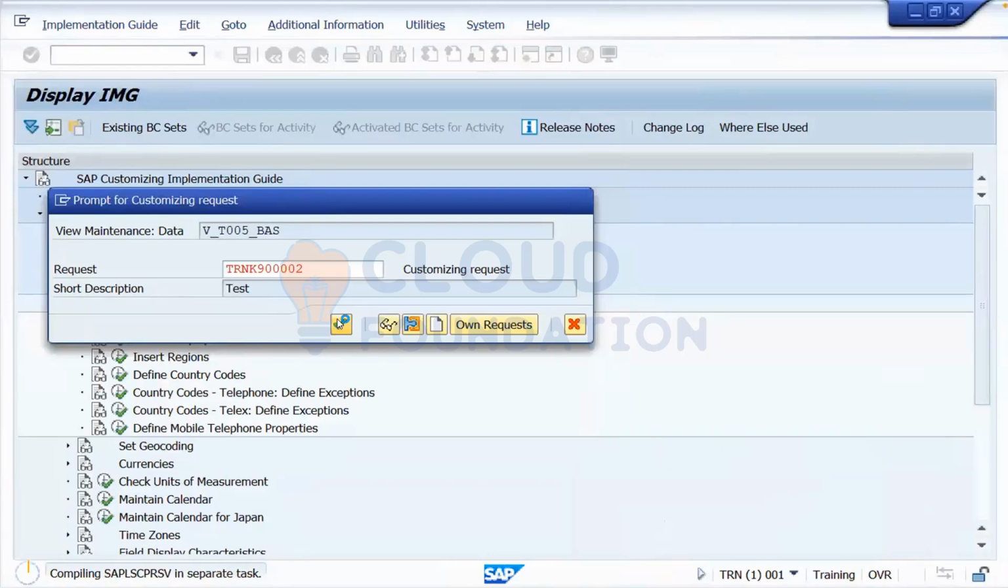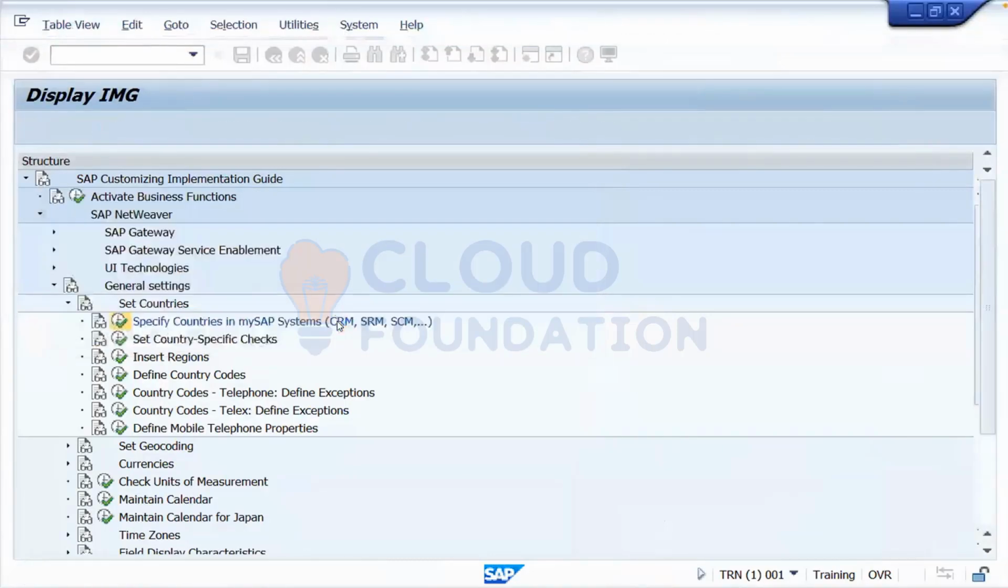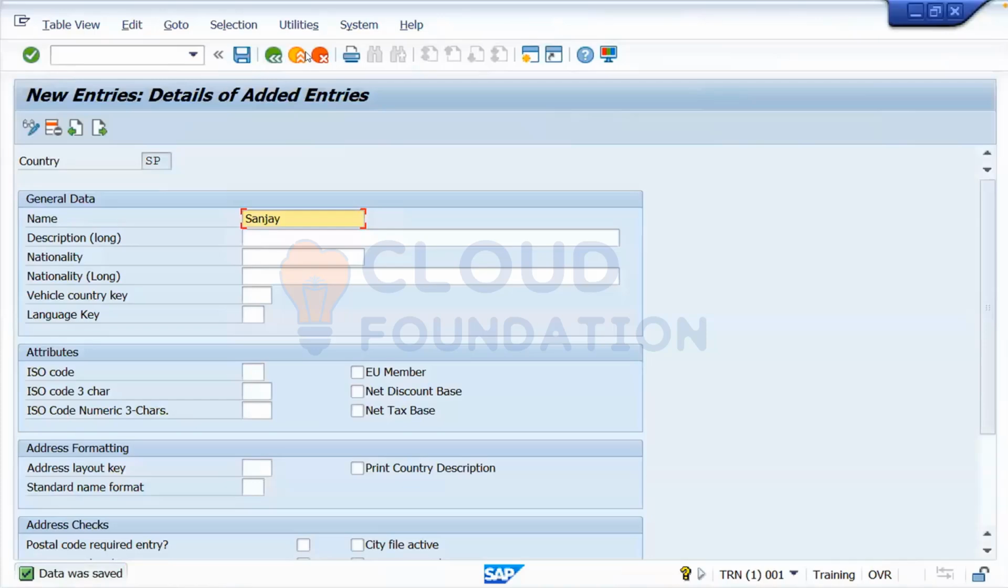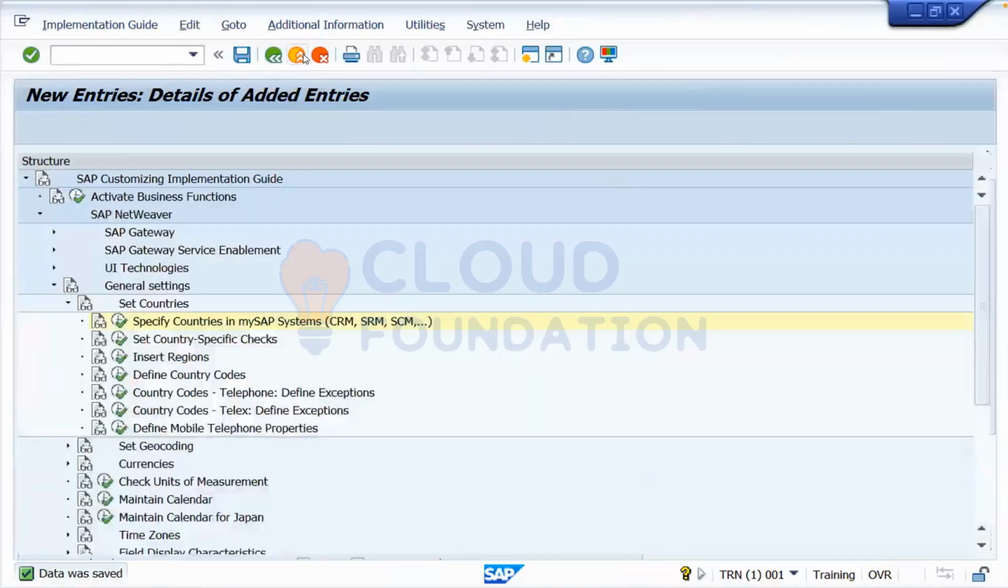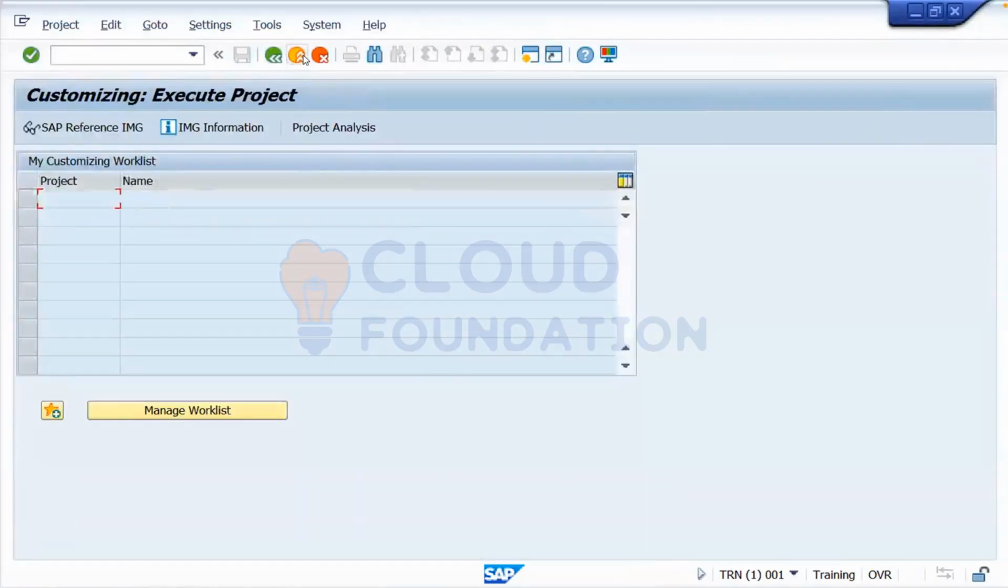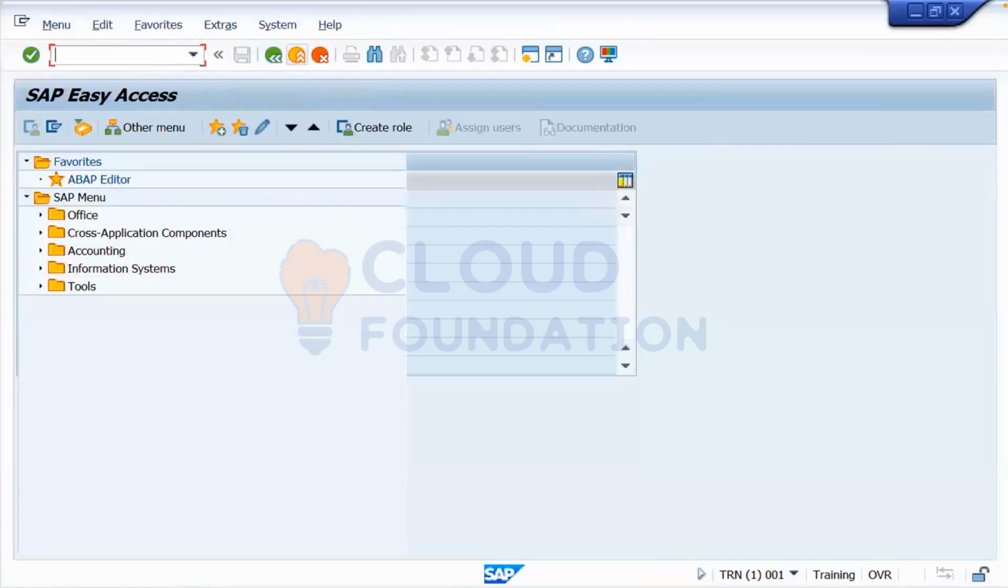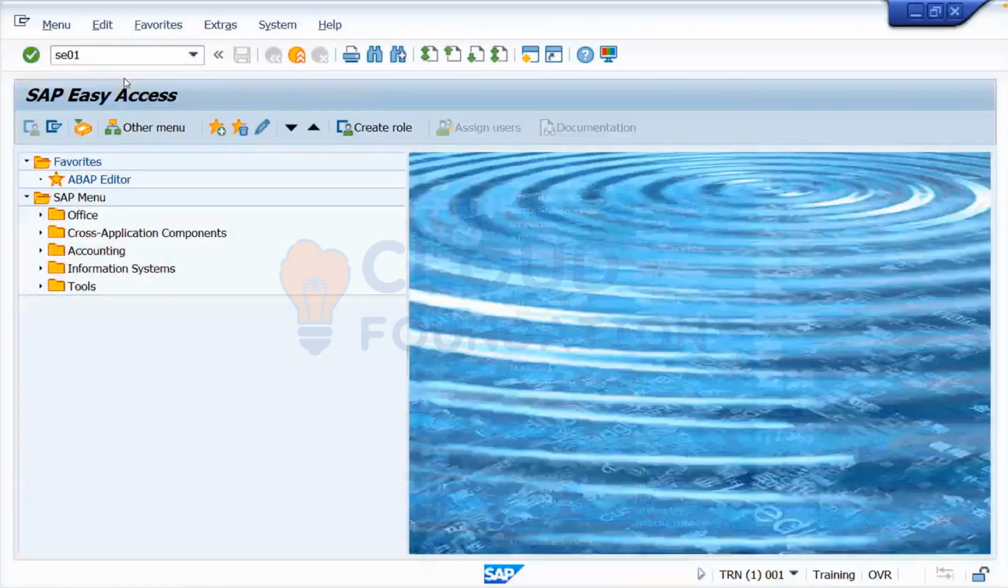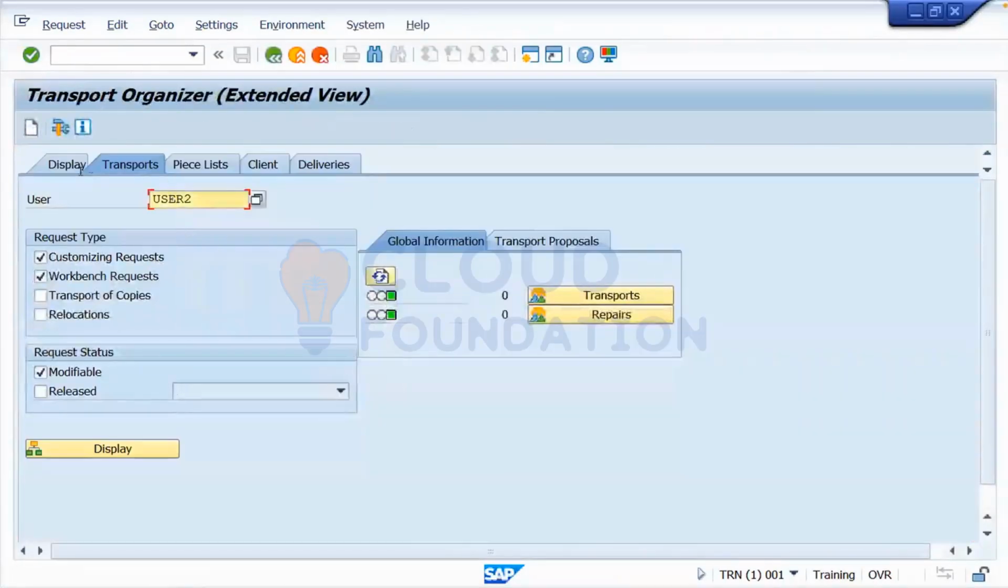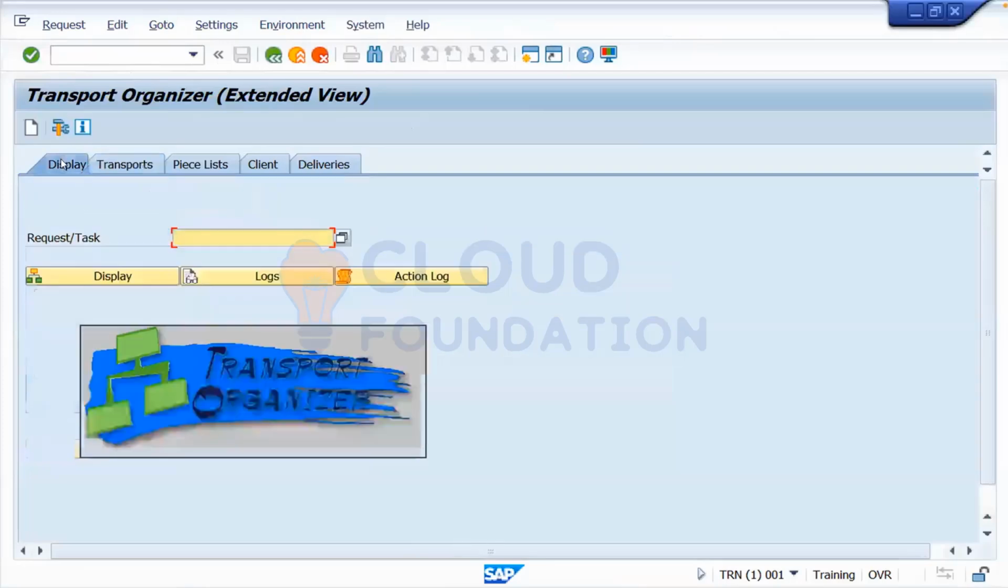TRNK900002 got there. So whatever I have done, it is recorded into the transport request. You can verify this information also. You can go to SE01 T code. You can display the request TRNK900002, display.